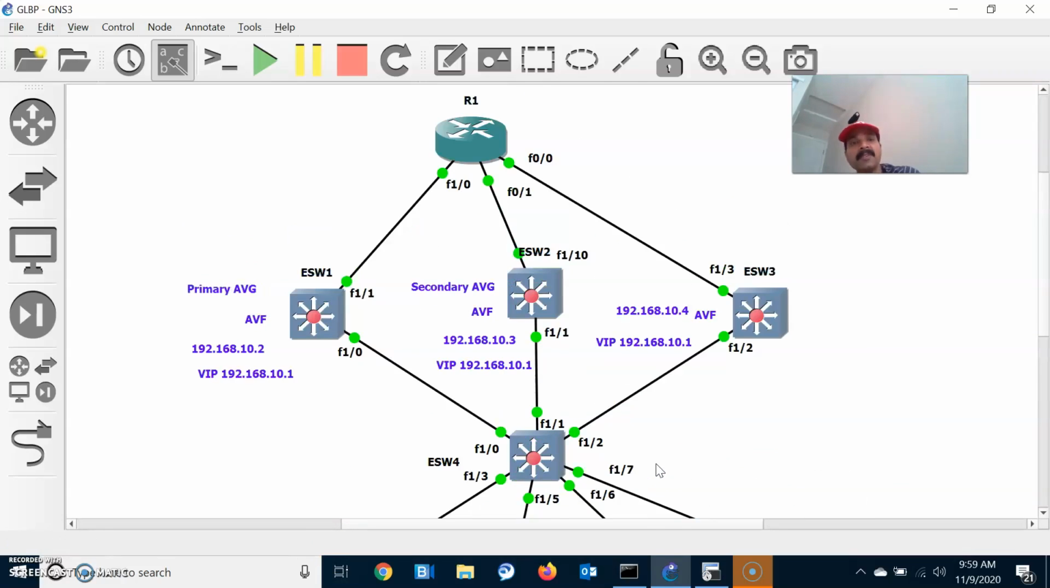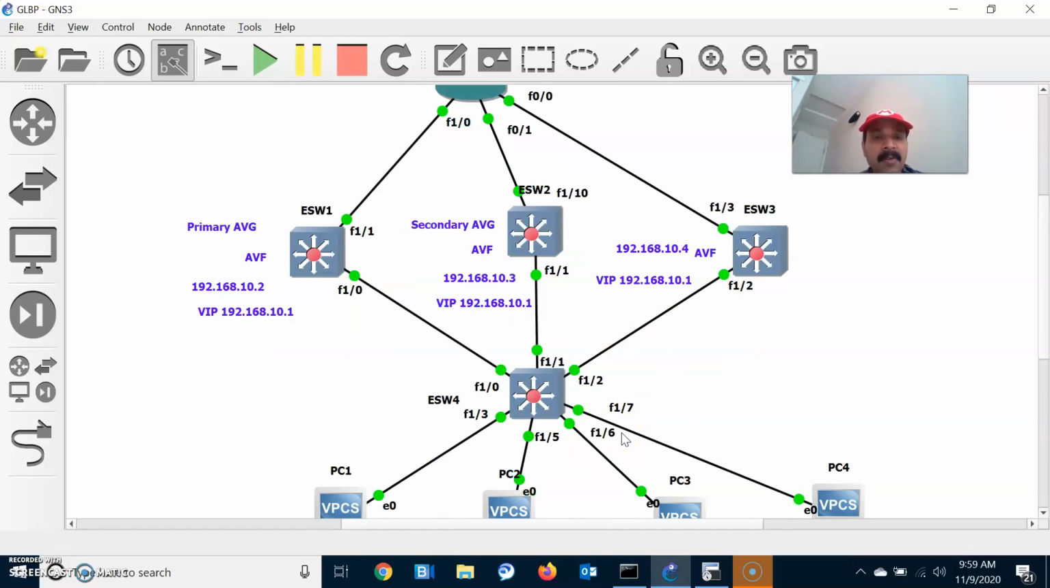So the GLBP main function is load balancing, and all the routers will actively participate in the load balancing by forwarding a portion of the overall traffic. So that is the main purpose of GLBP, and there are several load balancing algorithms. So the default algorithm is round robin fashion, right?